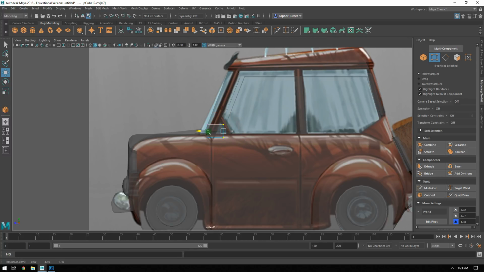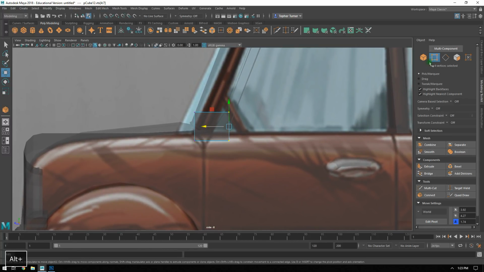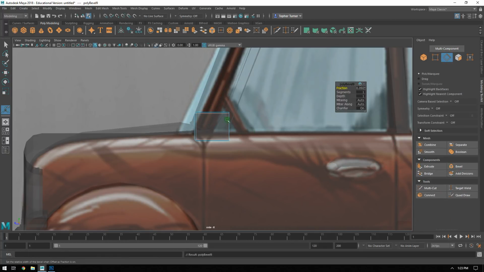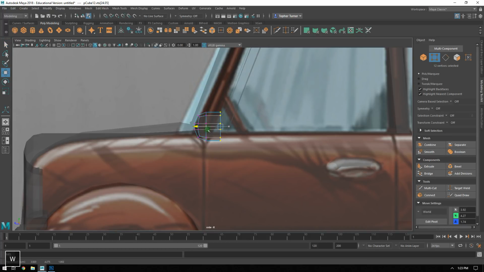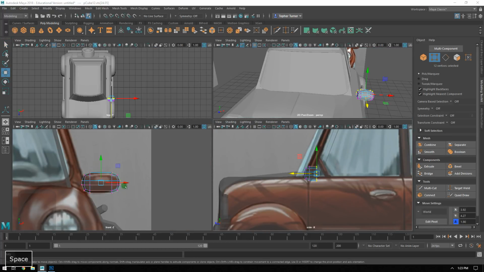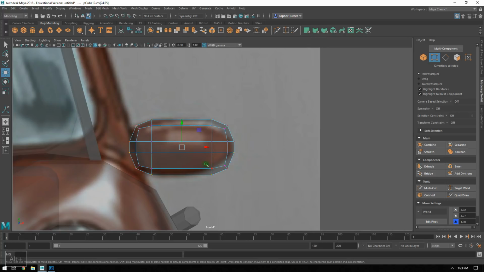And I'm going to bring these back. The next thing I'm going to do is select all the edges but the ones there and bevel these to do something like that. Again, I'm going to look at this from the front, and that's not too bad. Bring these down a little bit.